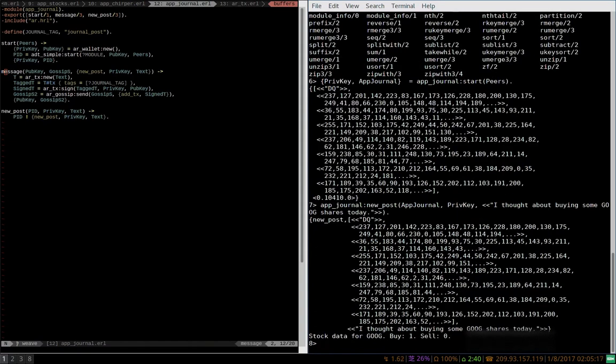So we send this, and we can see here that this blog post has been sent to the network, and sure enough, the stock picker app has picked up that somebody on the network has written a journal post about how they nearly bought some Google shares today. And sure enough, it's reported that the buy support there was 1 and the sell support 0. And so here we see the interaction between the different types of users of the chain.